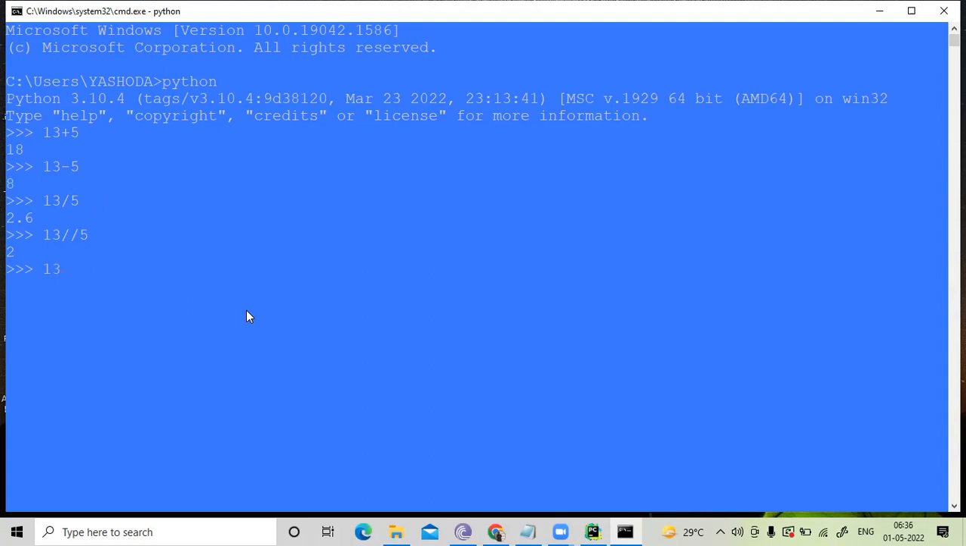Now I say 13 percent 5. What will it give you? Percent means modulus operator. When you divide 13 by 5, 5 2s are 10. Remainder is 3. So percent means modulus operator. It will give you the remainder. In our case, the remainder is 3 here. So this is not a percentage; it is the modulus operator.